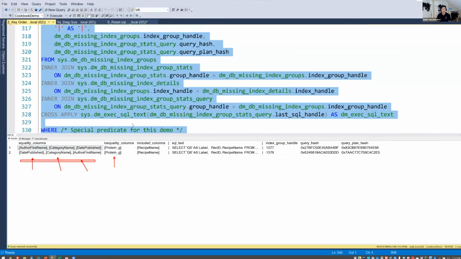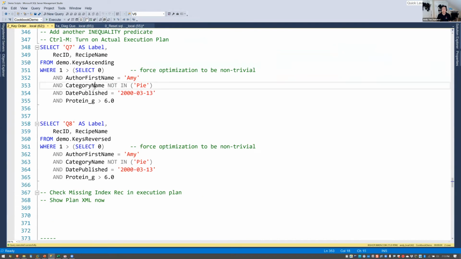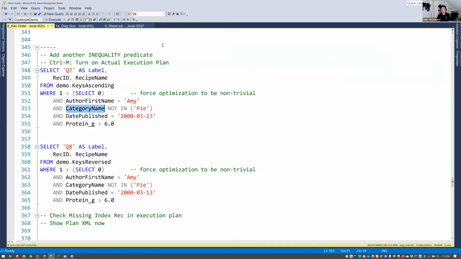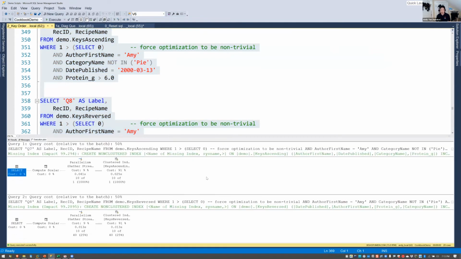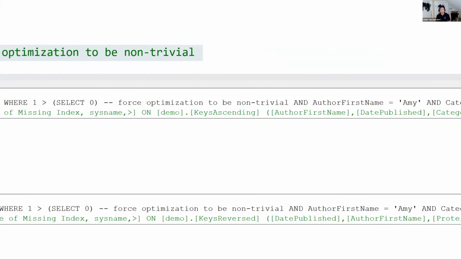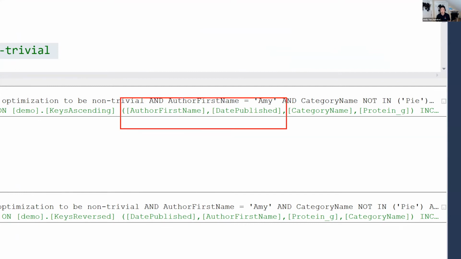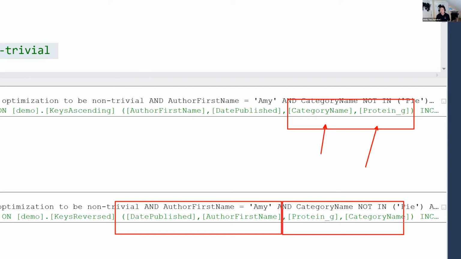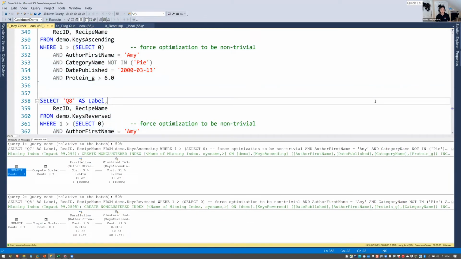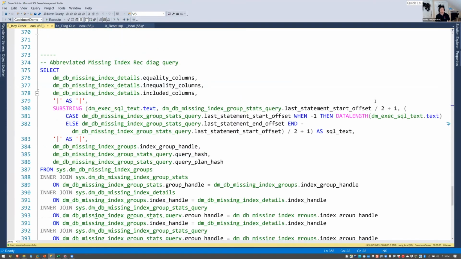Okay. To further drive this point home, I'm going to now change category name to also be an inequality predicate. And we'll run this really fast. And in this case, once again, I have my equality columns in alphabetical ascending order, and then my inequality columns in ascending order. And then same goes down here: descending equality, descending inequality columns. And if you run the DMV query once again, you'll see the same underlying behavior in there as well. So I'm going to skip that for now.